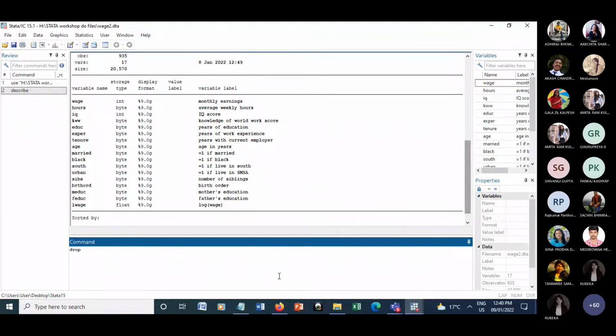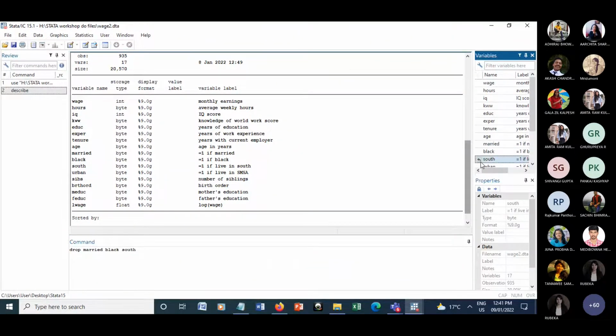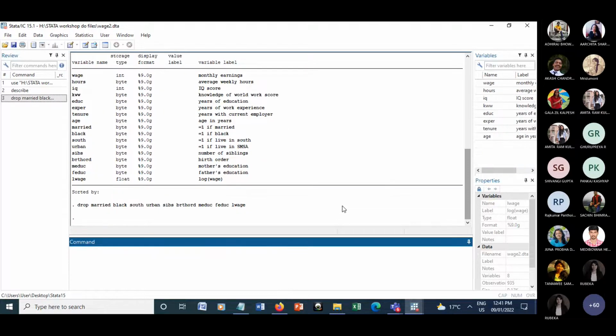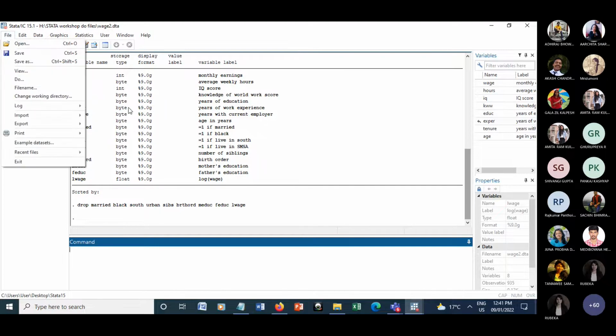Suppose I drop these variables: married, black, south, urban, then siblings, this one. So I drop these variables: 1, 2, 3, 4, 5, 6, 7, 8, 9. So I drop almost 9 variables. When I drop 9 variables, in the current data set I will have only these variables: 1, 2, 3, 4, 5, 6, 7, 8. So I have 8 variables; 9 I have deleted.